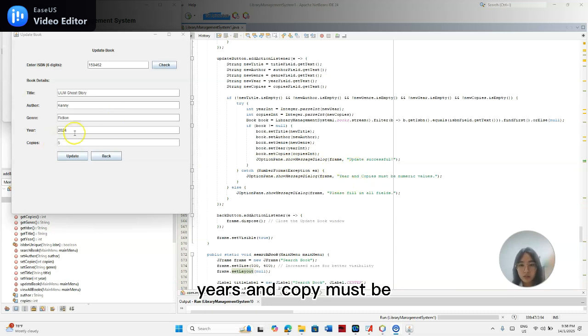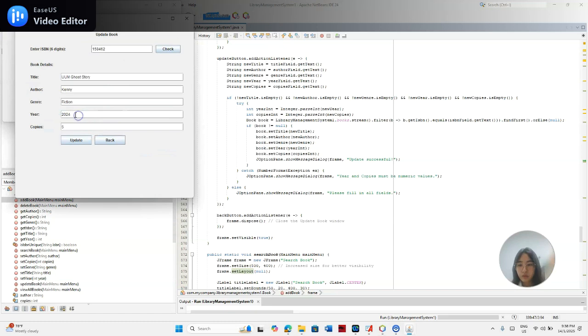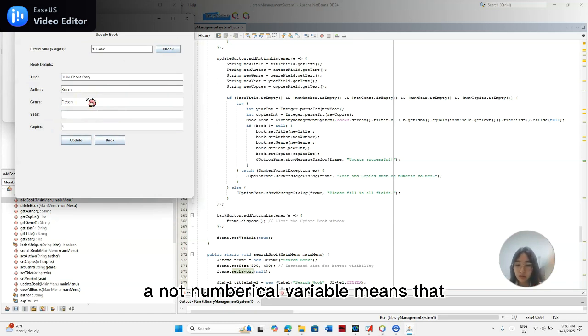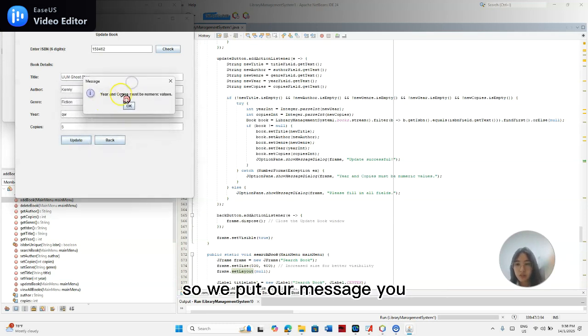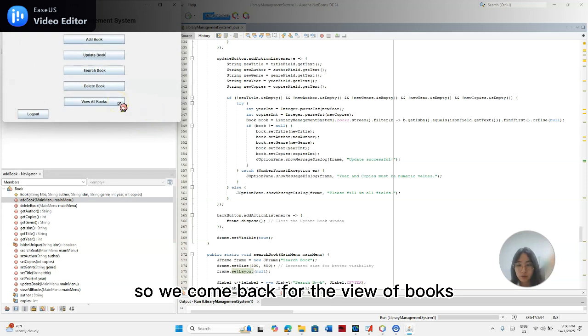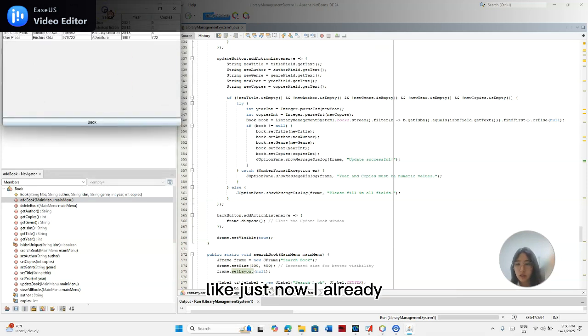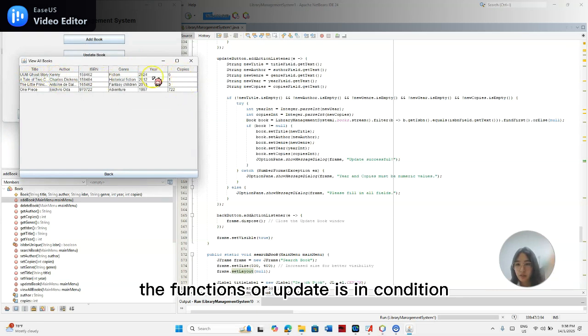Else, year and copy must be numeric values. So let me show you: when I insert a non-numerical value like QR, we put out a message that year and copy must be numerical values. So we come back to view all books. Like just now, I already changed the copy from 1 to 5. So we can see that the update function is in good condition.